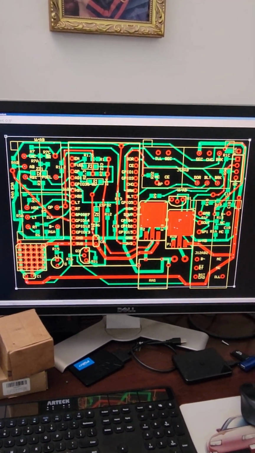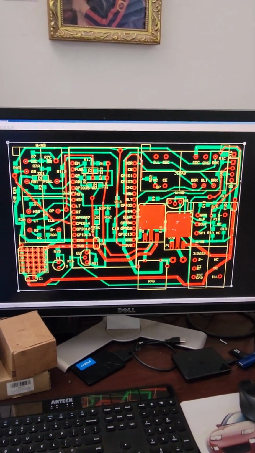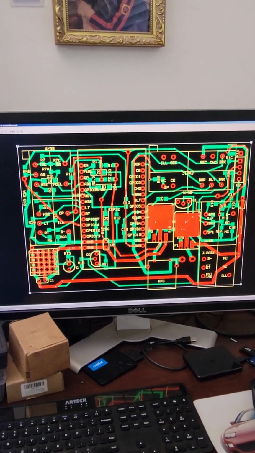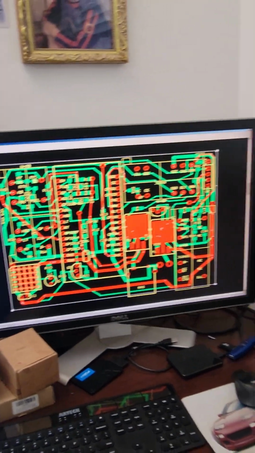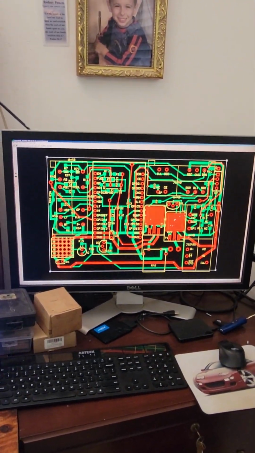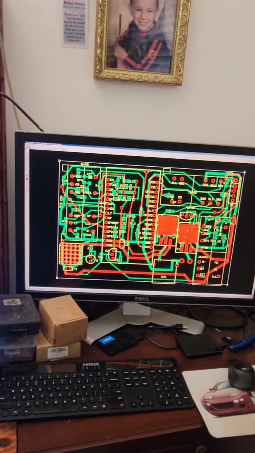This is the artwork for the power management module for the dashboard system. You can see red traces which represent the copper that's on the top side of the board, and all of the green artifacts are on the back side of the board. So that's the program that creates the layouts that I put those together.